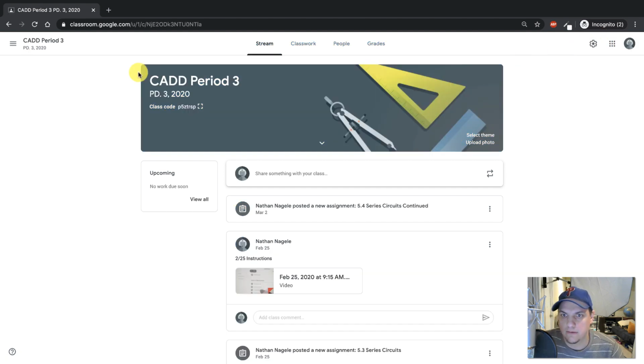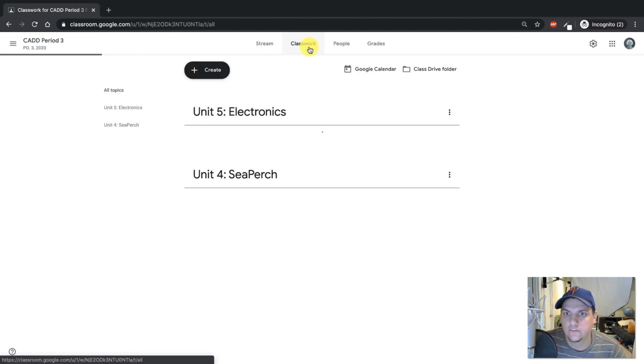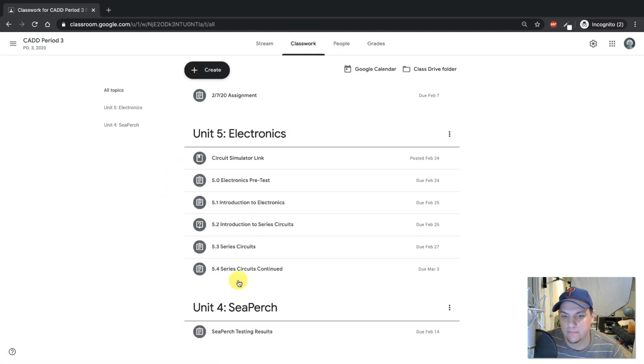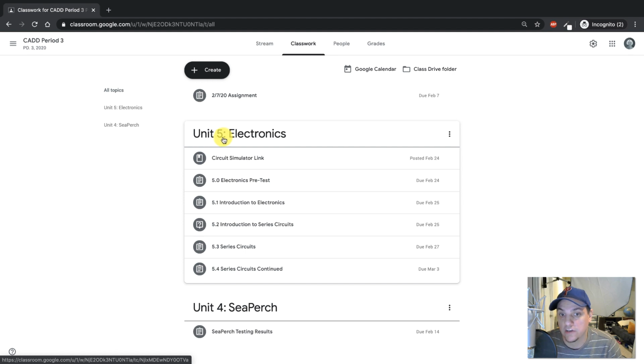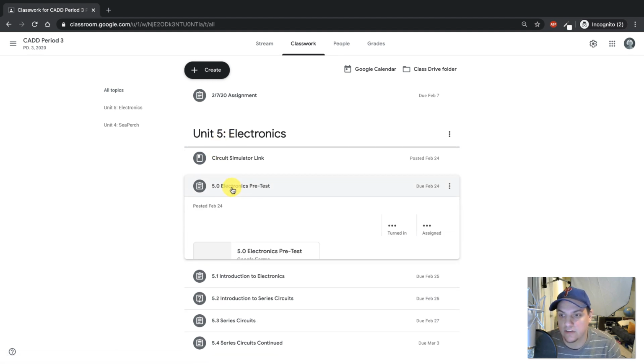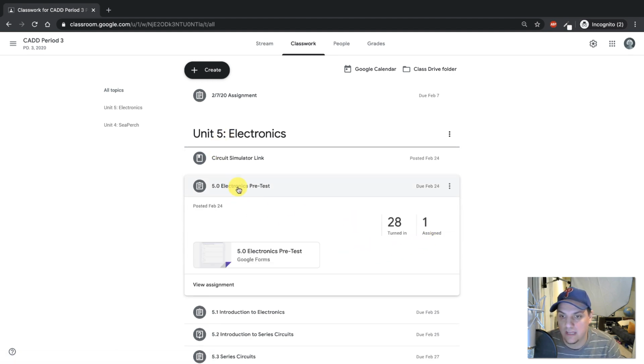Okay, so this is one of my actual classrooms that I use with some of my students. If I go over into Classwork, you can see that I have been working on Unit 5 Electronics, and I also have a Unit 4 C-Perch. If you take a look at the naming of everything, the first lesson is 5.0, second one is 5.1, 5.2, and that's because we're working in Unit 5. If I look at my electronics pretest, I can see all but one student has taken it.